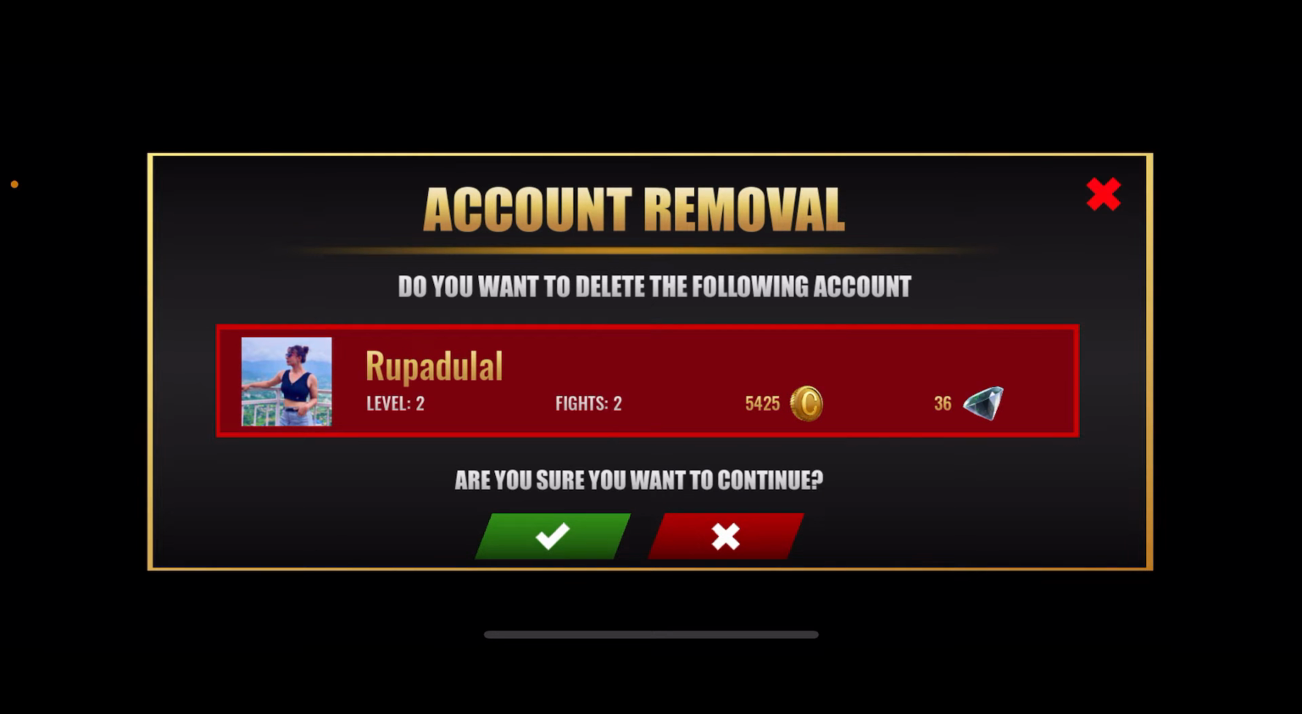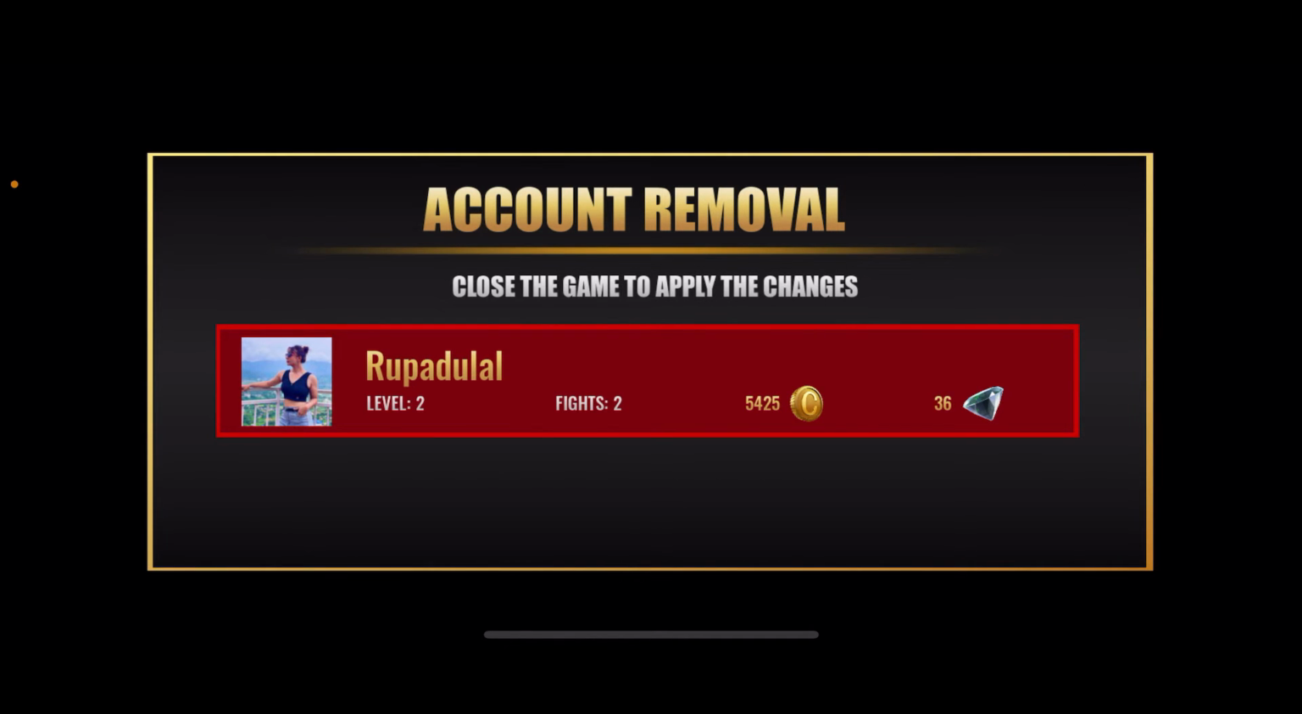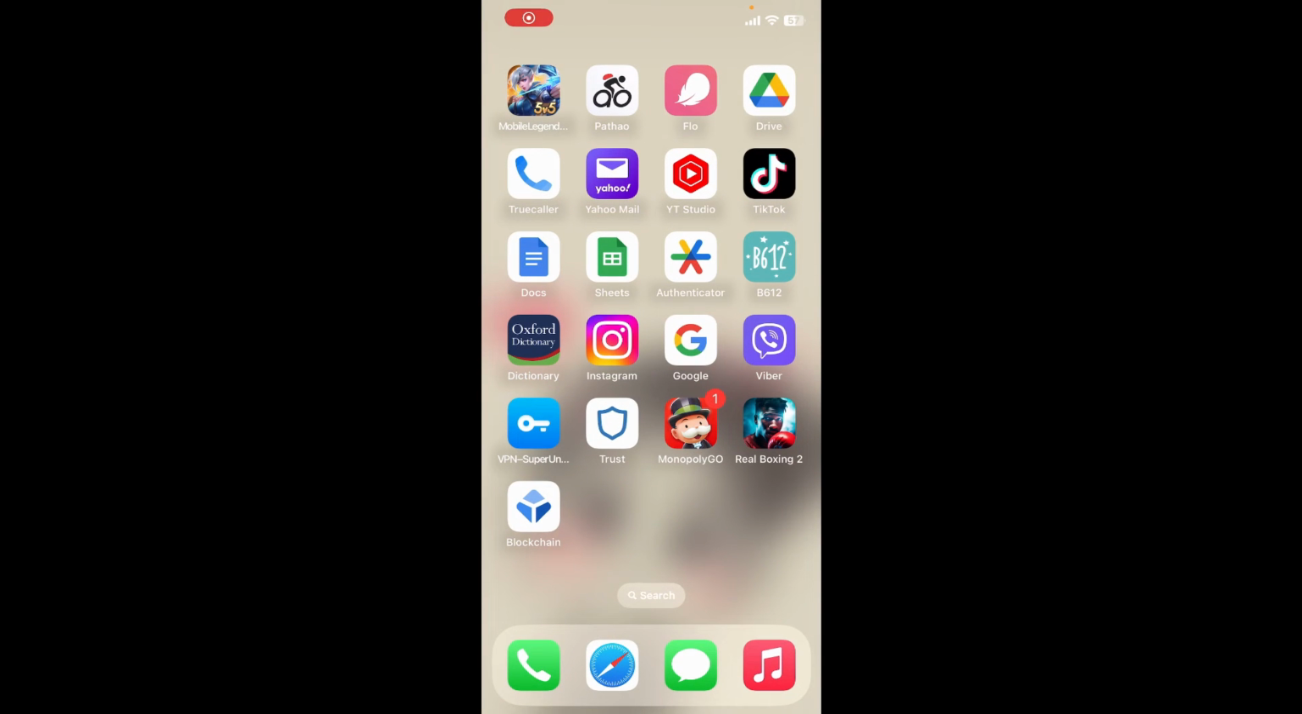Once you tap on the tick, you'll be able to see this interface where you'll need to confirm the account deletion by tapping on the green tick mark one more time. Now close the game from your background to apply the change. And that's how you can easily delete Realboxing 2 accounts using the Realboxing 2 application.